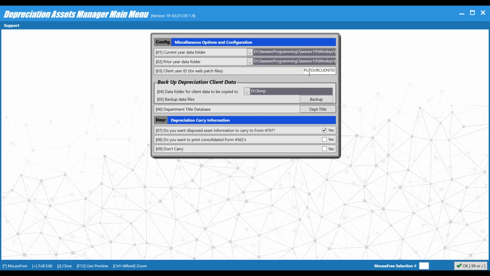And then the rest of these items are more utilities. The front page configuration will go ahead and back up your client data for all of your depreciation clients, and it'll back that up to wherever you tell it your backup folder is. So if you're backing things up on an external hard drive or a USB stick, you would switch this to be the appropriate backup folder.